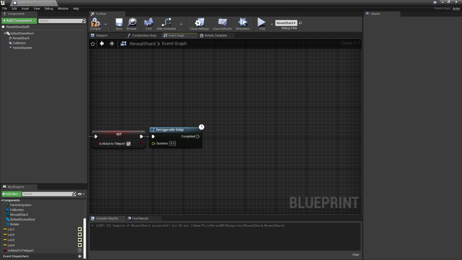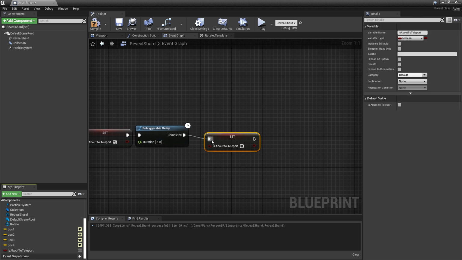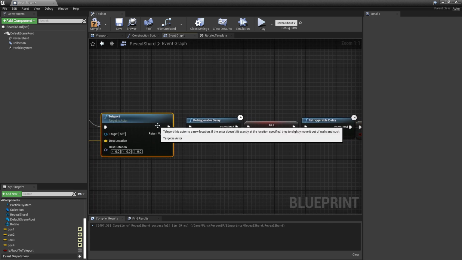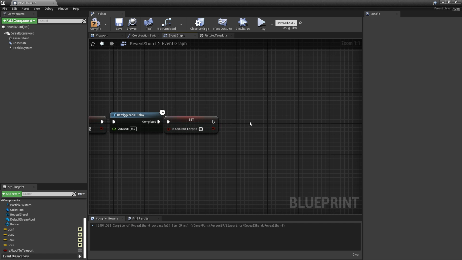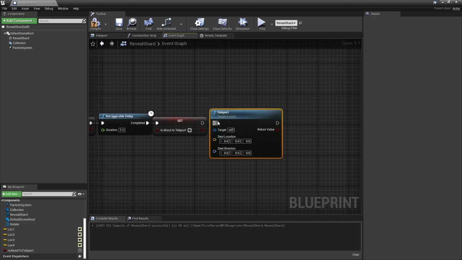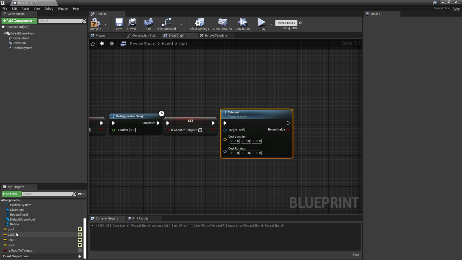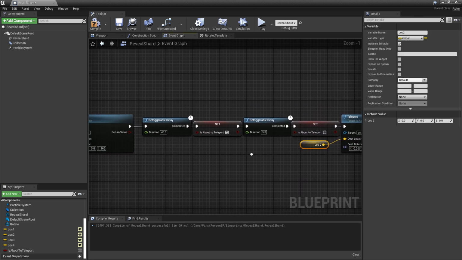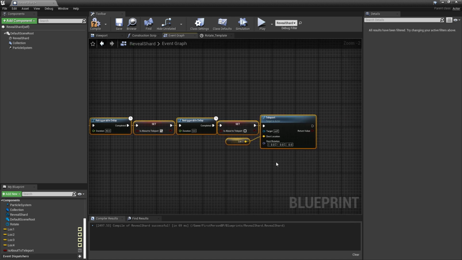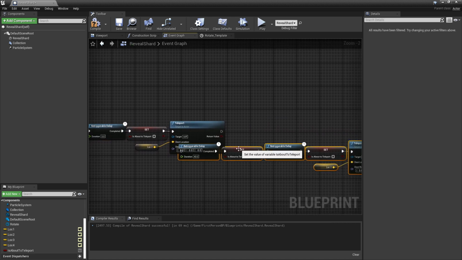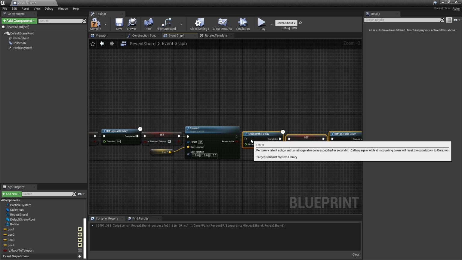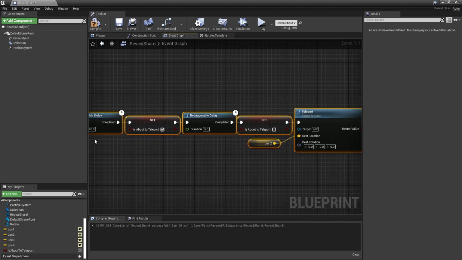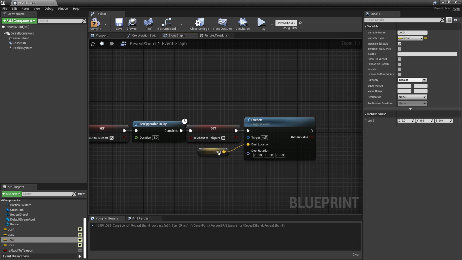For 5 seconds. Set that to false. And then teleport our character to location 2. We can then grab all this, Control C and Control V to copy and paste it. And then we just change this to location 3.